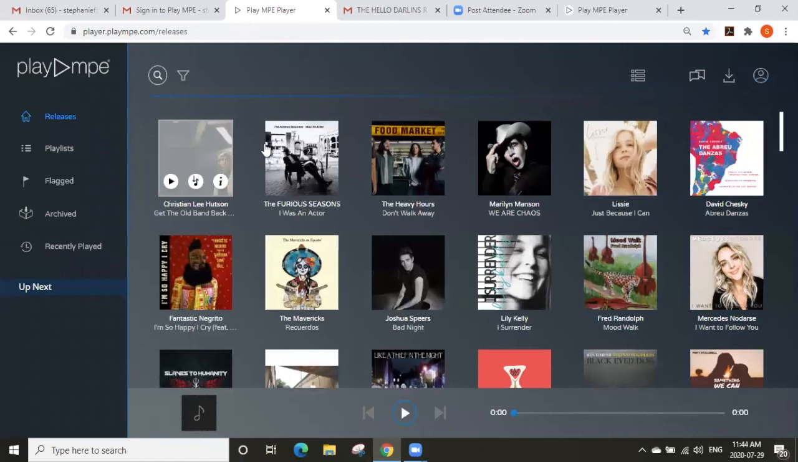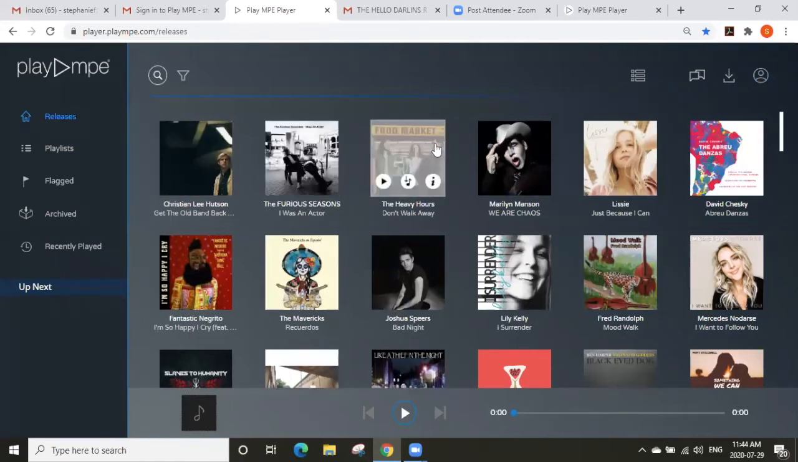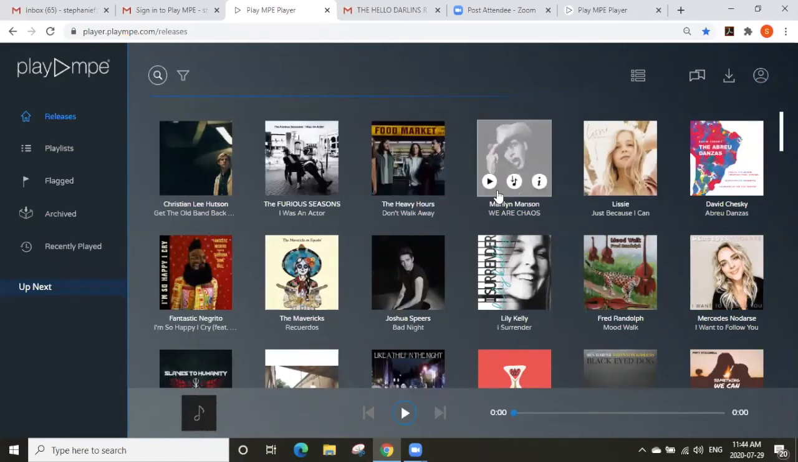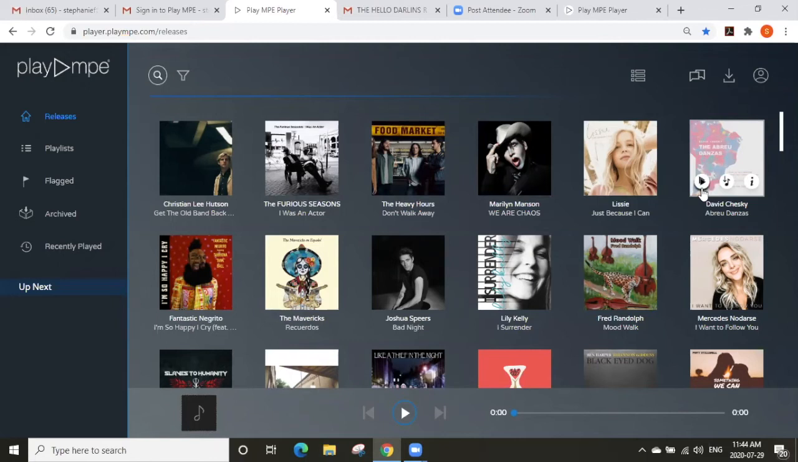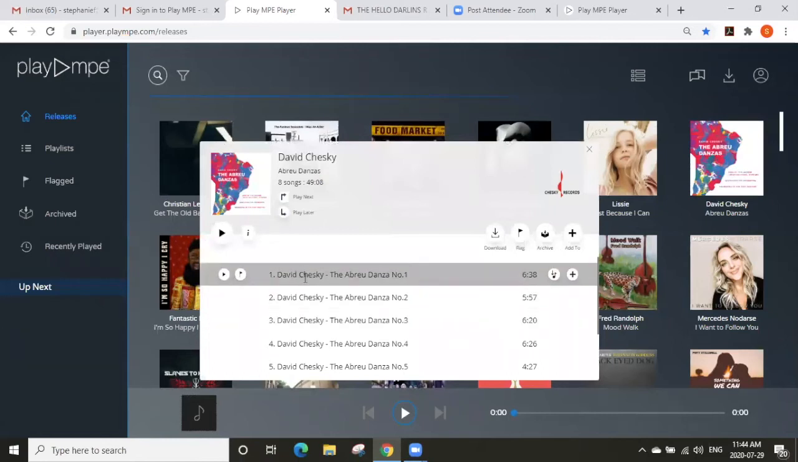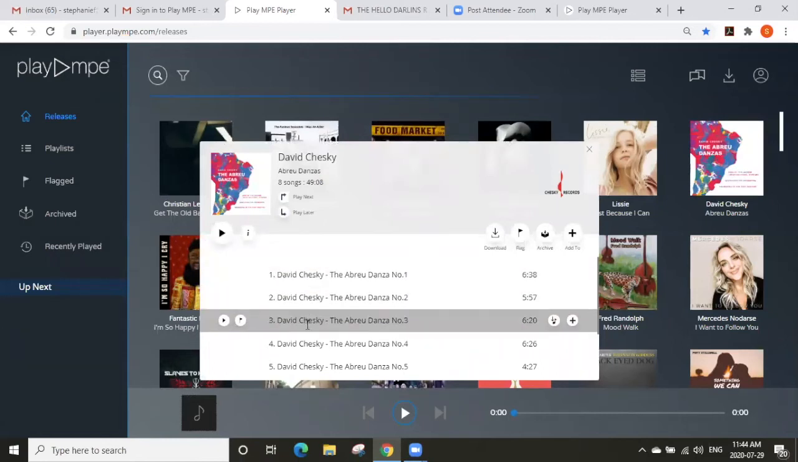Now, as we float over the various cover art, what we'll notice is all the triangles right now have been single, but at some point we're going to hit a triangle that's a multiplier, like this one. What that means is there are multiple tracks within this release. And if I click on the cover art, I'm going to be able to get in and actually take a look at all of those individual tracks.